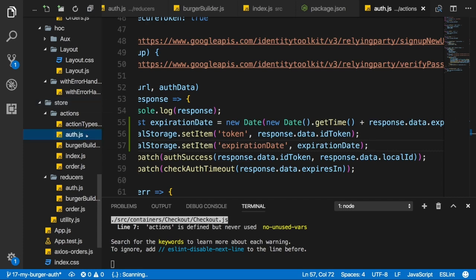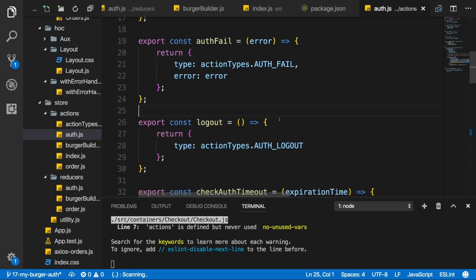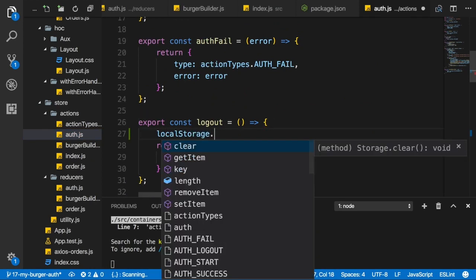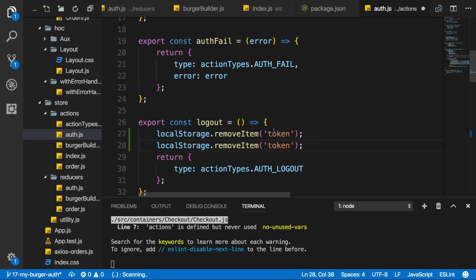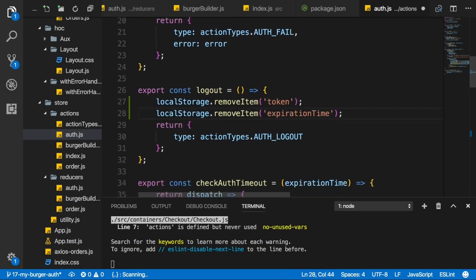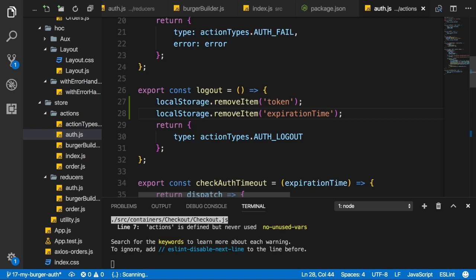So in the auth file in the actions folder where we have logout, there I also want to access local storage, and I simply want to remove my two items here. So I want to remove the token and I want to remove the expiration time, because both are not needed anymore and shouldn't be stored anymore. We aren't logged in anymore, so the token will not be valid in the future.